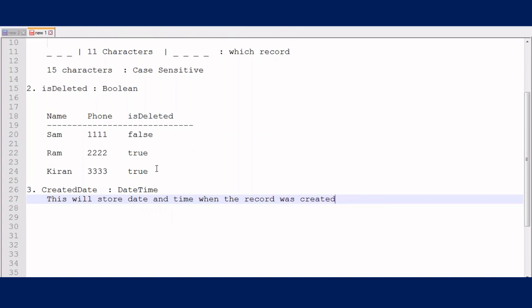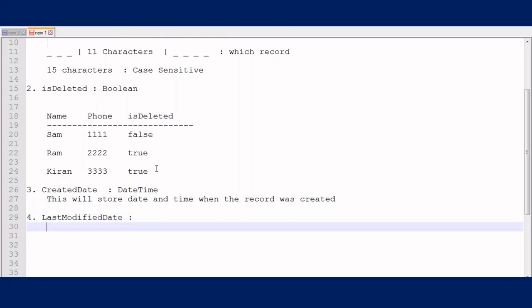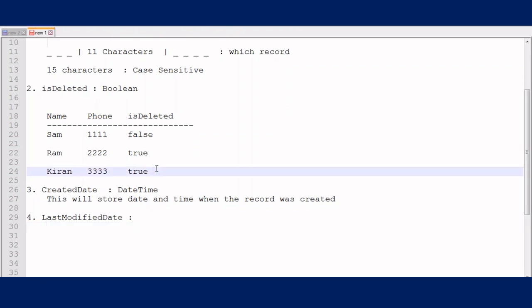Date and time when the record was created. Similarly, we have last modified date. A record can be modified manually or programmatically. I can modify the record manually or programmatically.